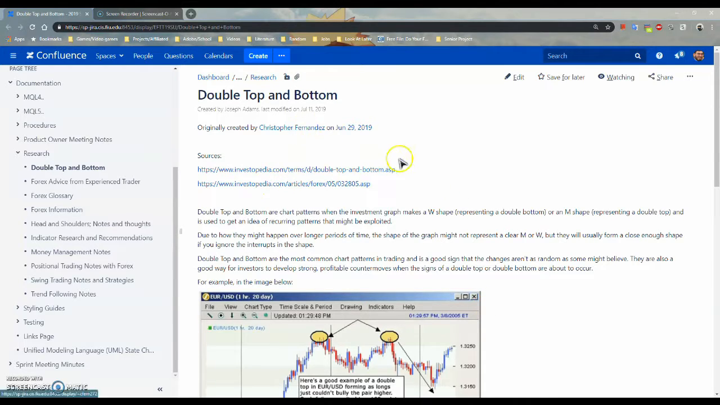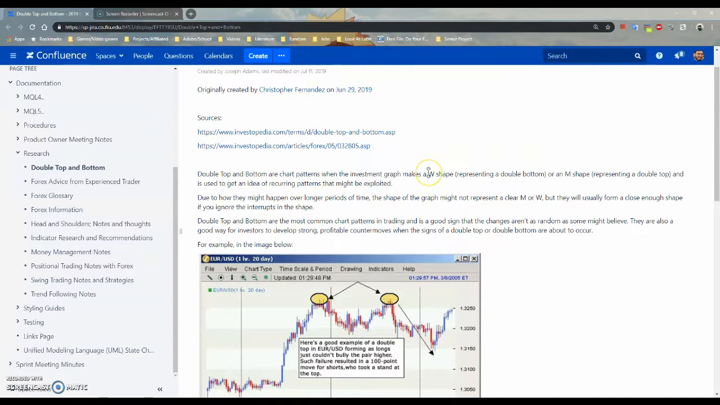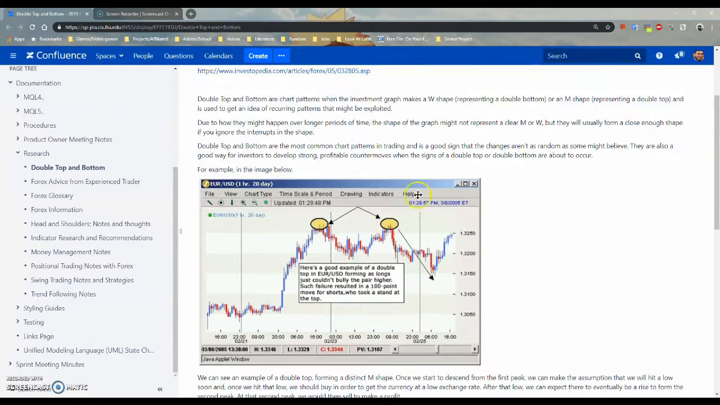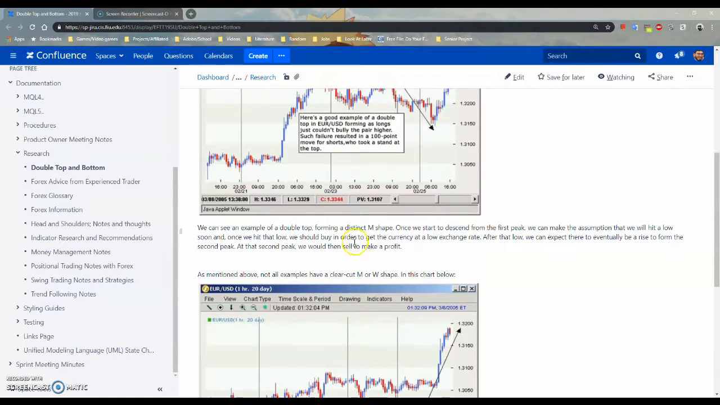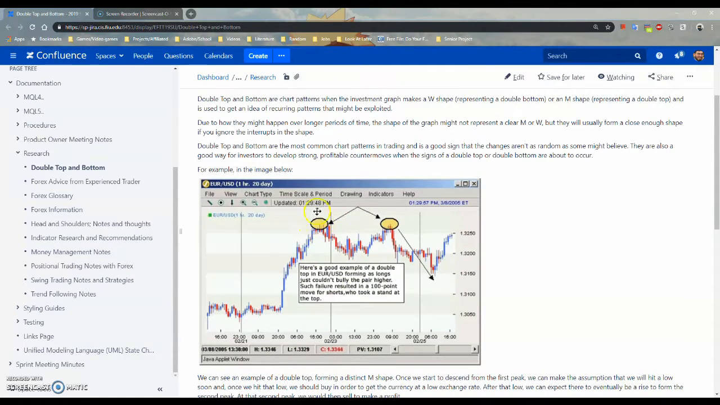I'm just discussing my double top and bottom trading signal that I made. The way it works is that it usually forms like an M. This is the document that I had created, and it usually either forms an M or a W, and that's formed by having a high extremum and another high extremum, and then in between a low extremum.